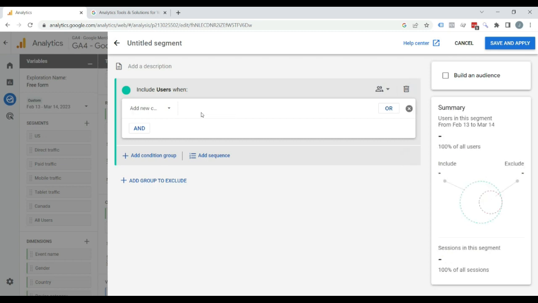Another thing that is really useful in user segment is sequences. Here you can see sequences. So if you have ever worked with Universal Analytics, you should already be familiar with them because they were also available in segments right there.